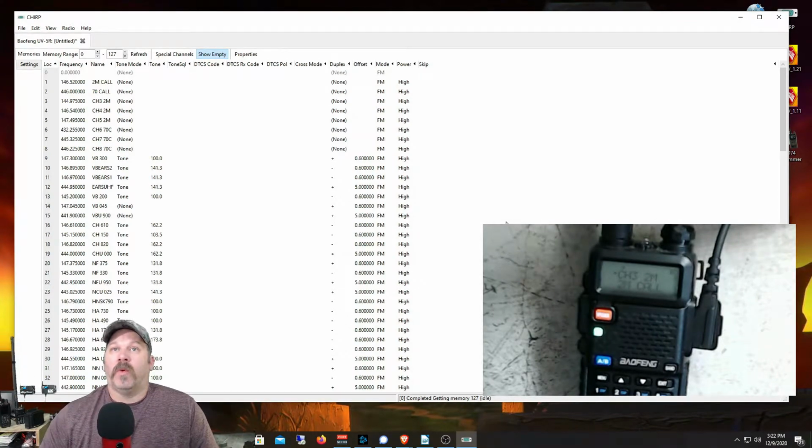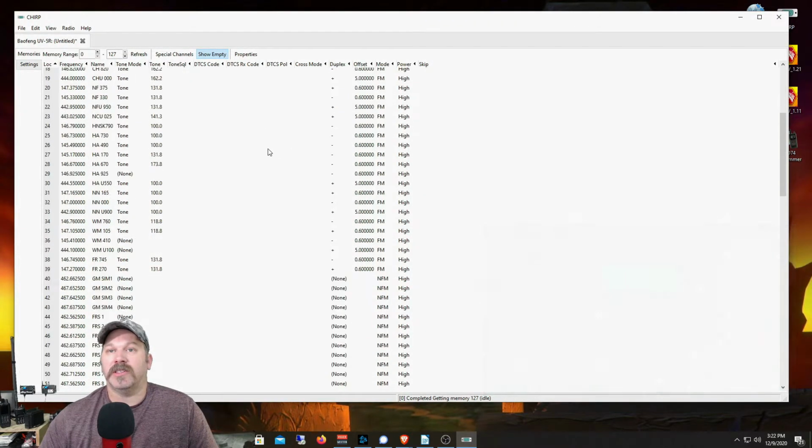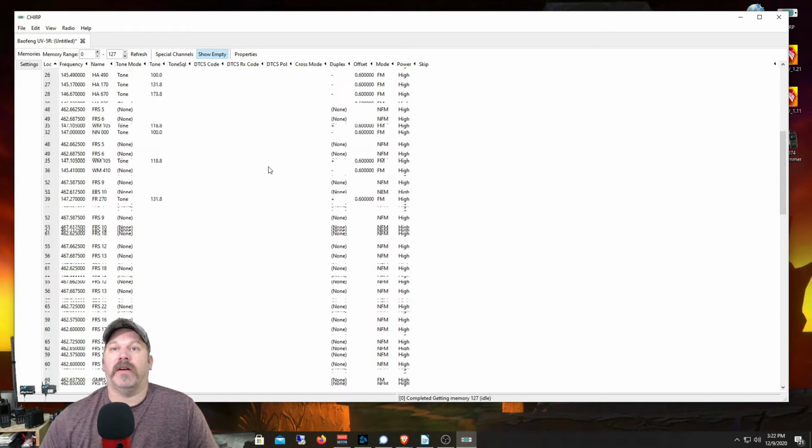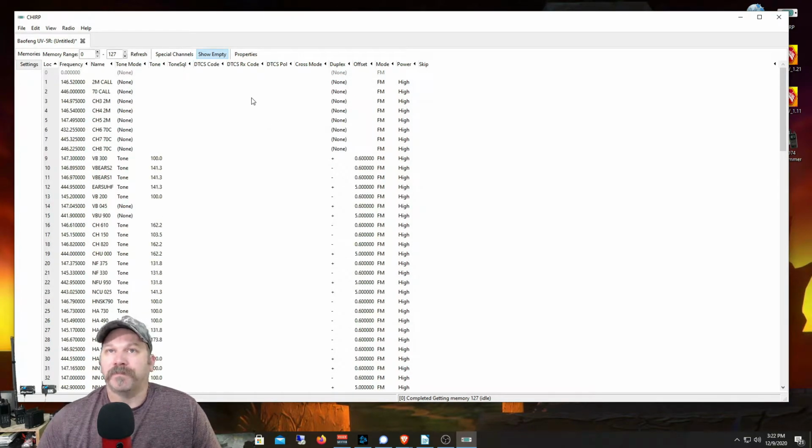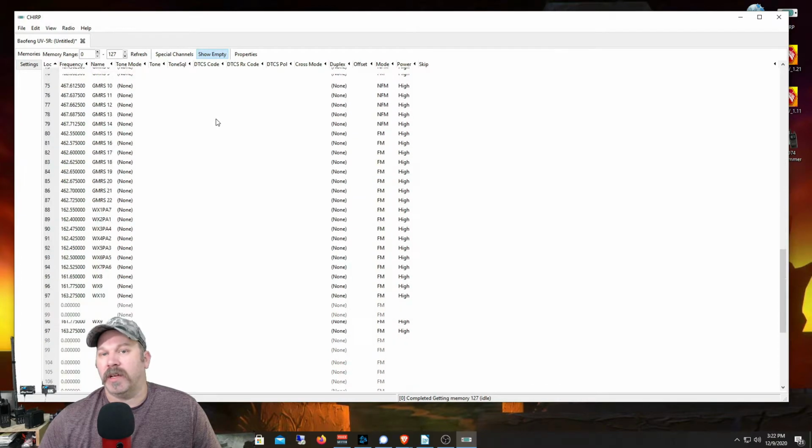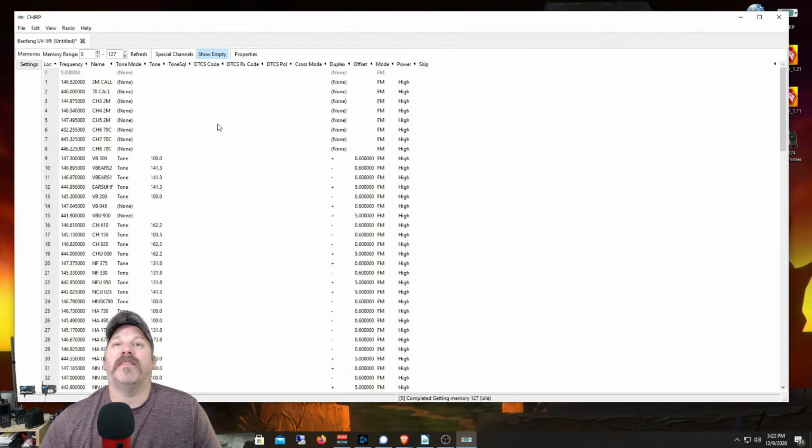So when it's done, it will pull this up. It's going to give it a default name, Baofeng UV-5R Untitled. This is everything I pulled out of the radio. Bunch of stuff in here. We're going to leave that. I have some available channels down on the bottom. That's where we'll do some new stuff.